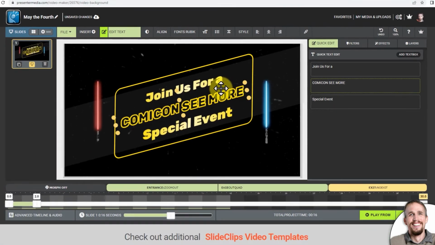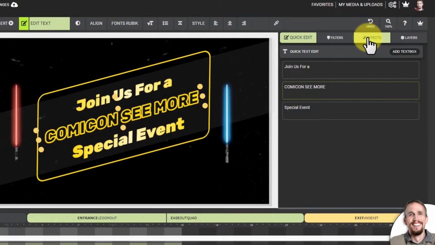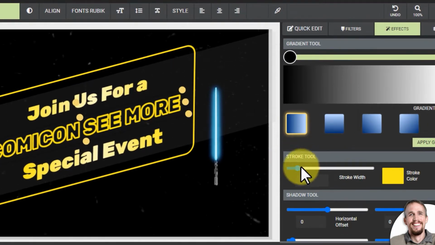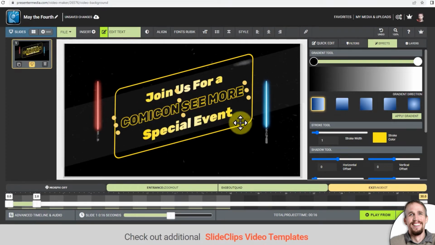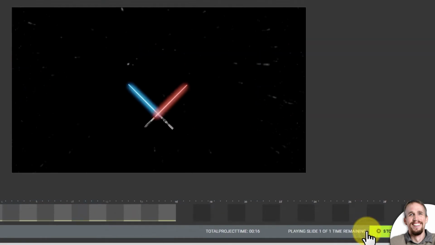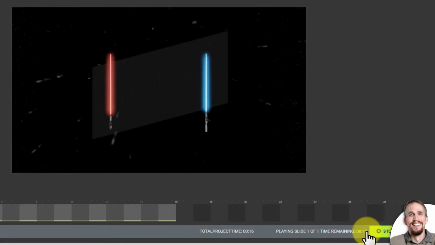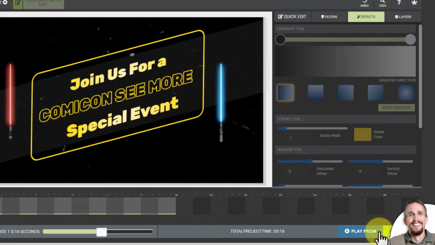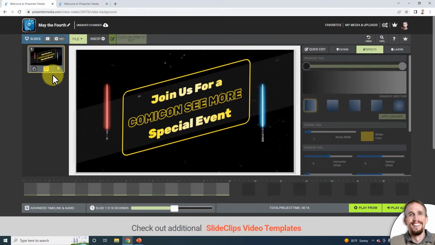And that looks good. I think that's right where I want it, but it looks a little too thick, the stroke around the text. So if I go over to effects right here and click on that, right down here where it says stroke tool, I'll just drag that down to change the size, and that looks good. And I'll preview that by clicking down here and preview what that text looks like. That looks good. And so I would be ready to download now.